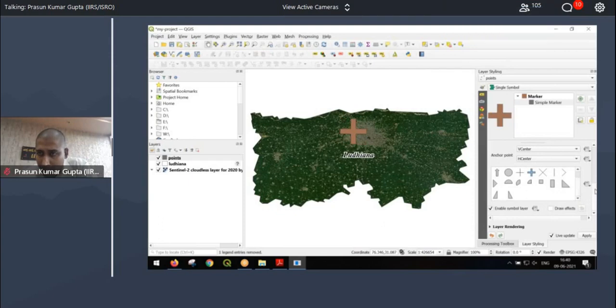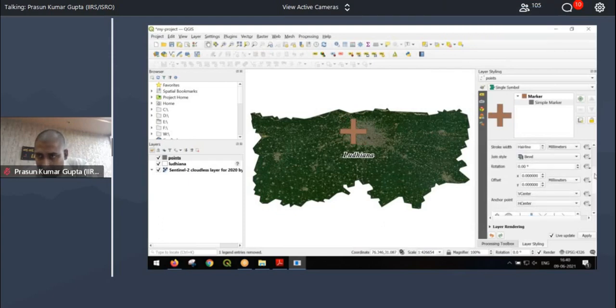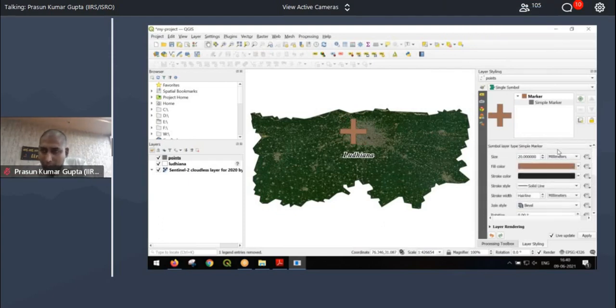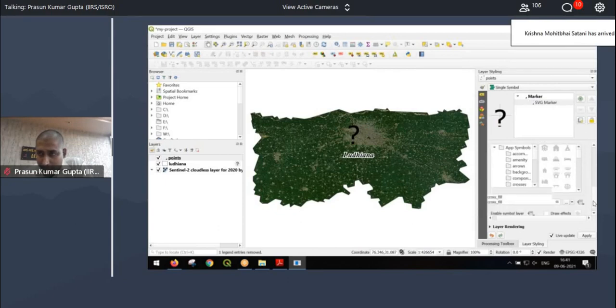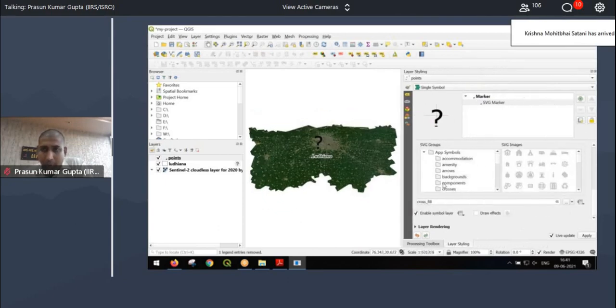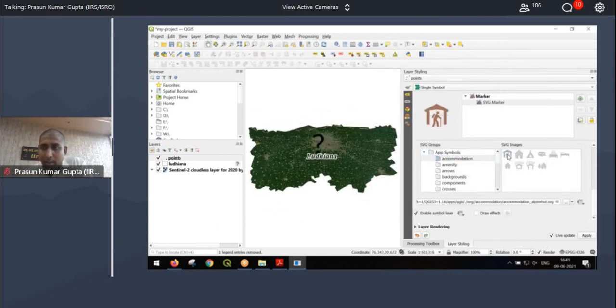They are also made into categories. In my small interface, you are not able to see, but there are markers for different categories. Like, let me show you. So there are different markers for accommodation, amenities, arrows, backgrounds, health, landmarks, so many other things, emergency symbols. So you can have different properties as different markers.